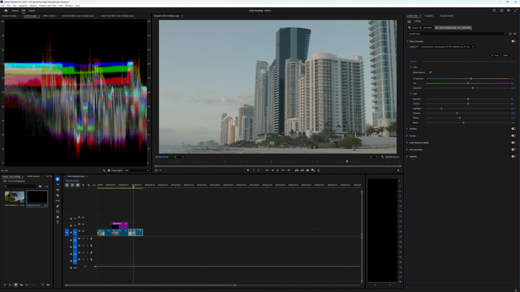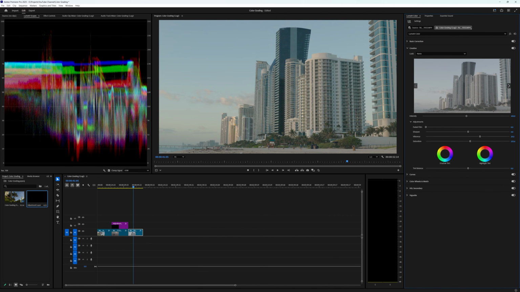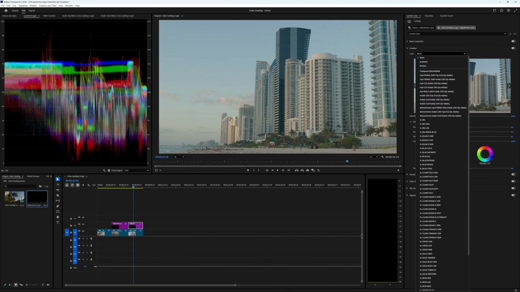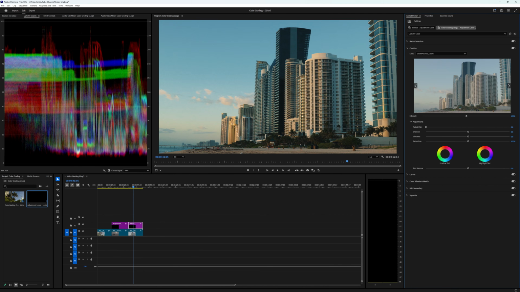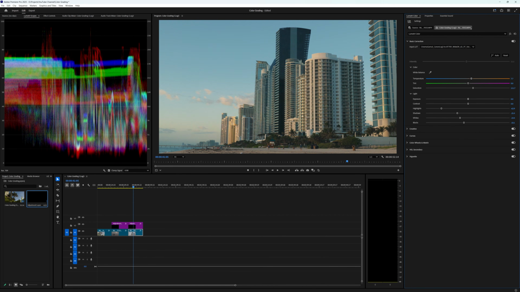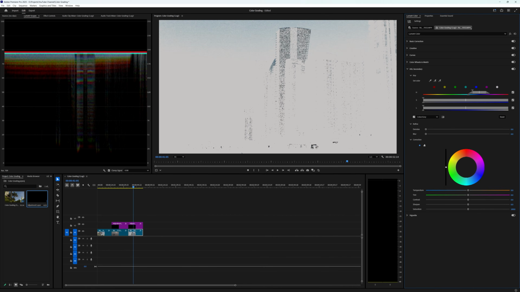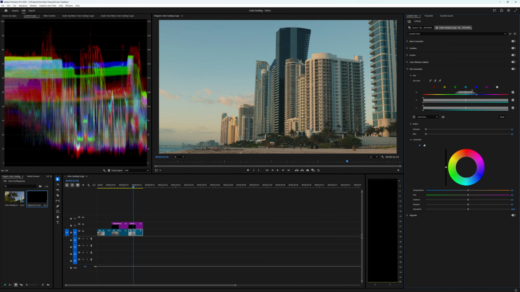The main takeaway is you want to get your footage to a place that technically feels right. The highlights are bright but not blown out, the shadows are dark but not completely crushed, the colors look nice and natural, and then use this as a base to build off for your own look.